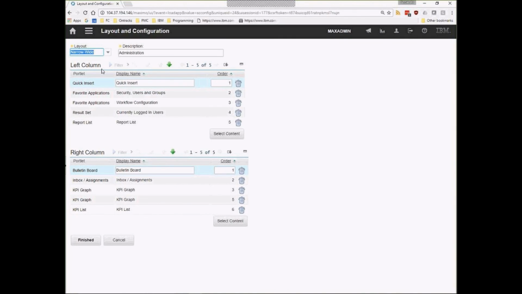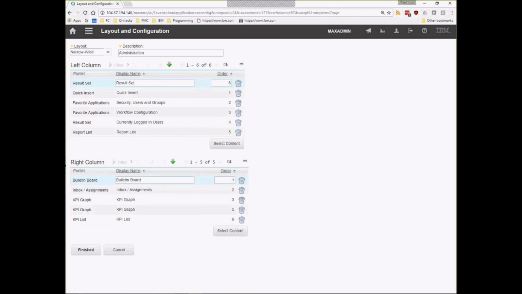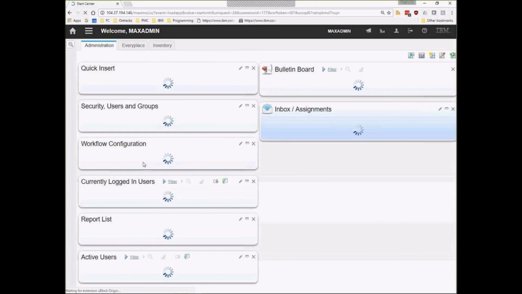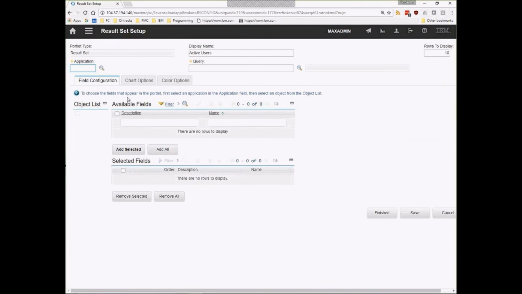What I can do now is, let's say on the left-hand side, I would like to add a new portlet. We're going to make it a result set portlet. And we're going to call this the active users result set portlet, and by clicking finish, we now have on the bottom a new portlet which has yet to be set up. So let's set this up. And again, this is done by using the pencil icon that's granted via your security groups as we just demonstrated. And when I click this, now I see a result set setup window.